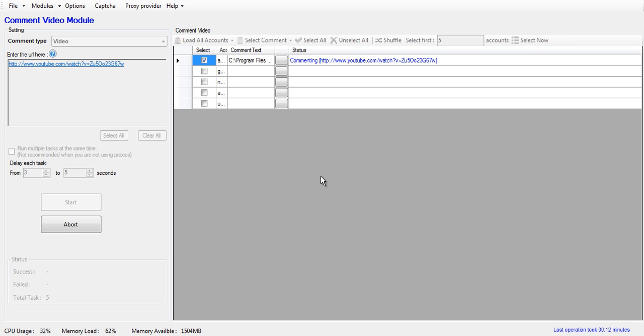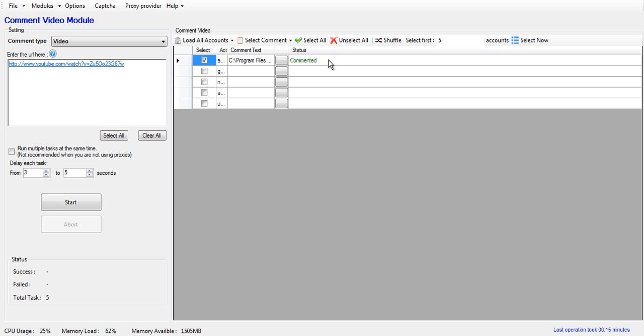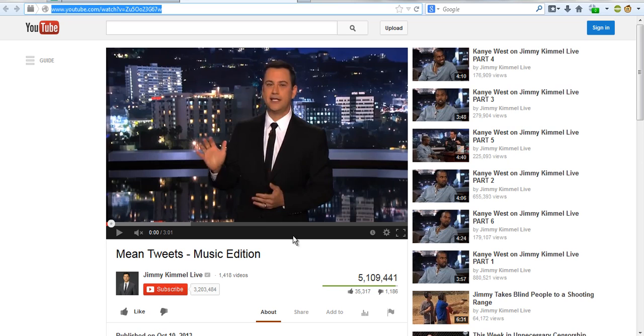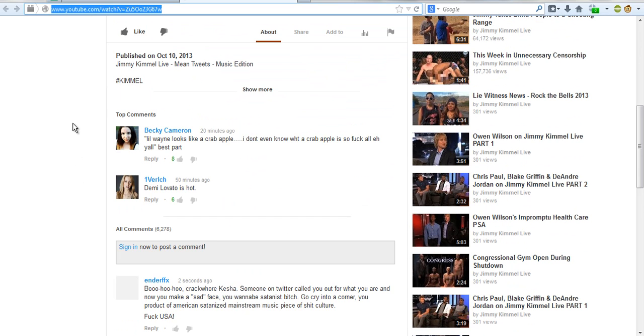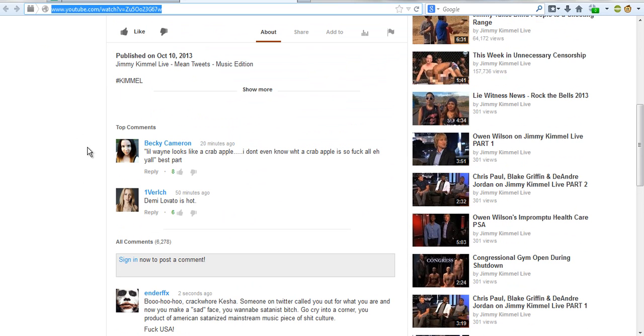Okay, so you can see that's done. It's commented, and it left a comment saying that's really neat because that's what I had in the text file. Now, it's basically the same thing for a reply comment, but the only difference is here. I'll show you. Let's say you want to reply and have your accounts reply with a comment to this person.